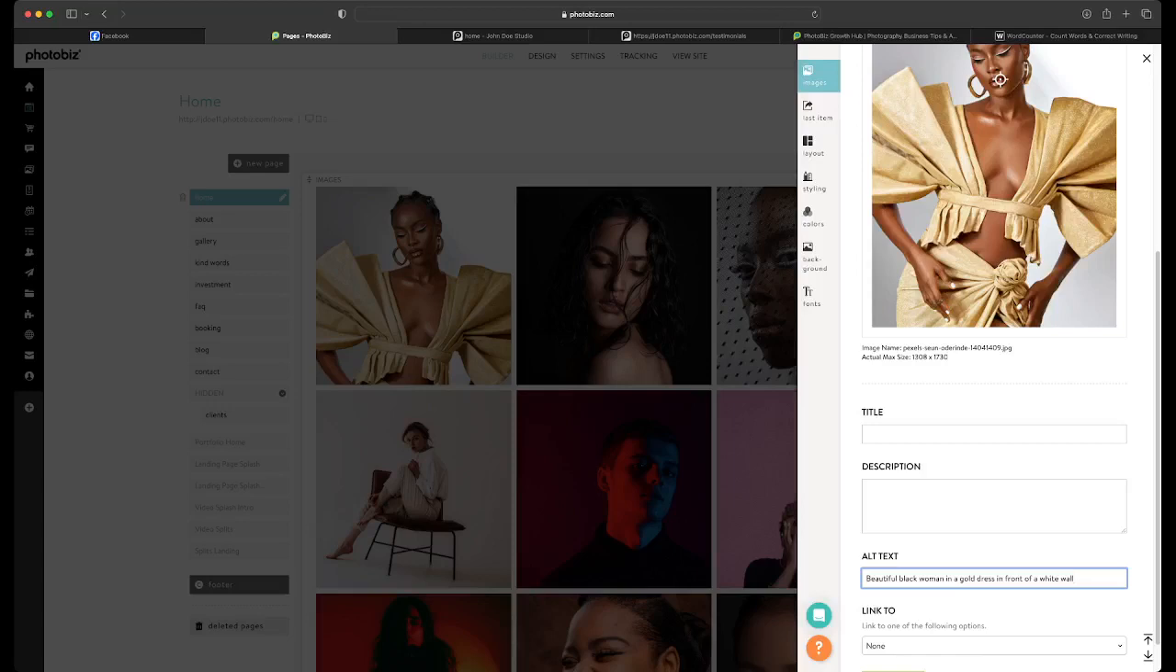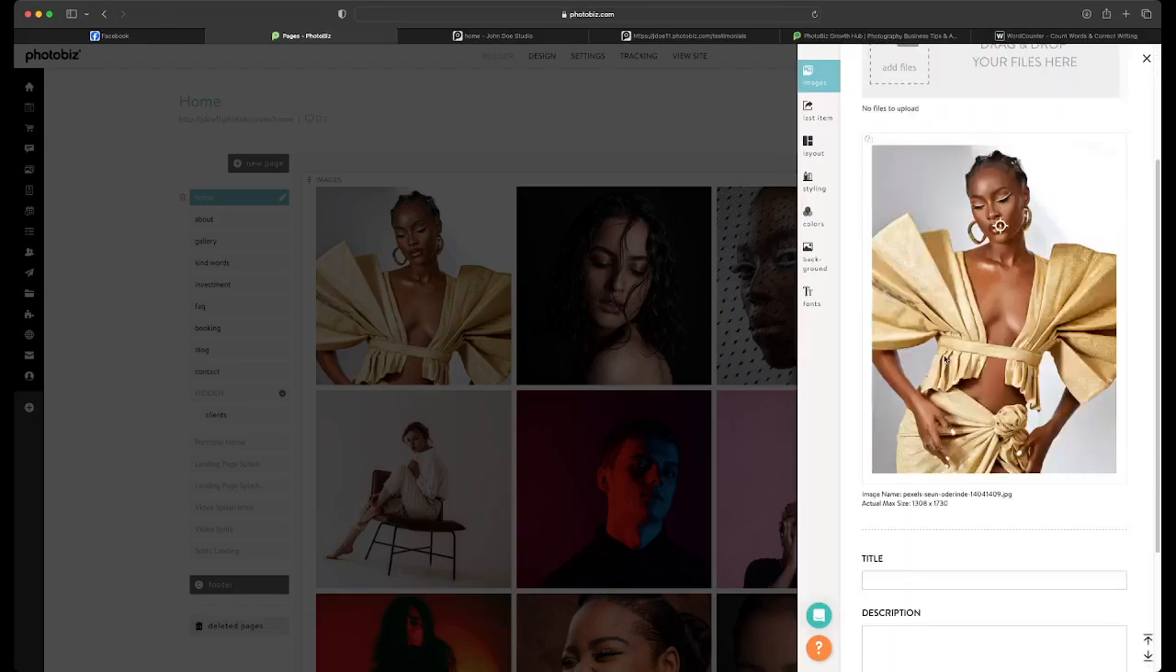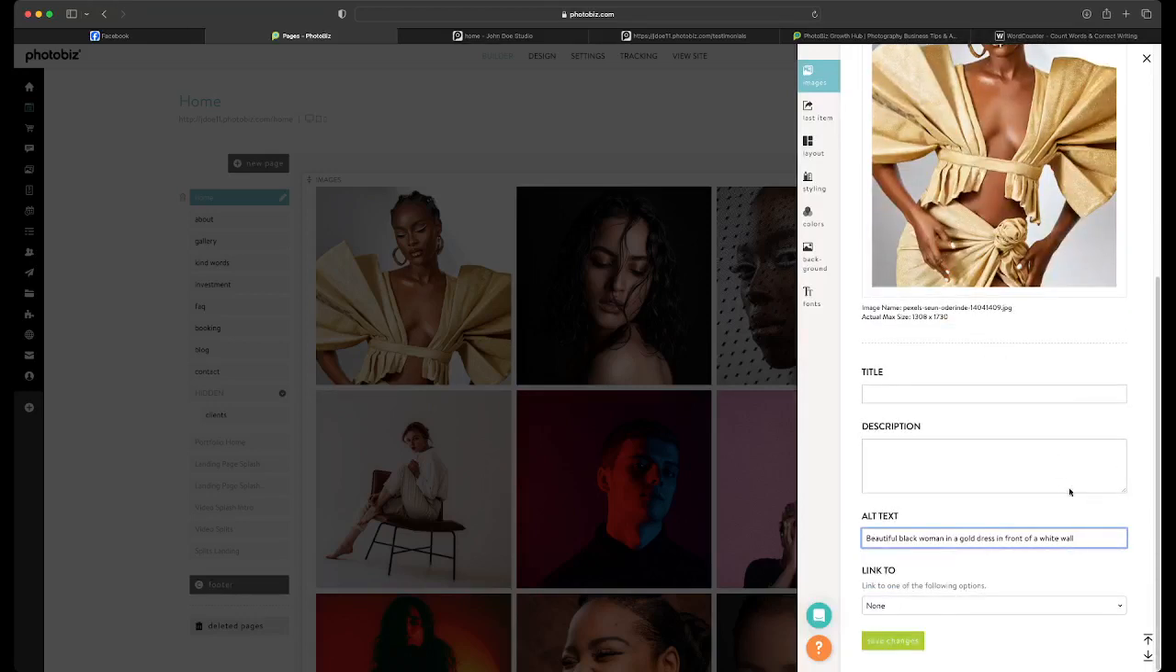So if someone was vision impaired, they'd be able to tap on this image and it would describe what they're seeing. So it's like a beautiful black woman in a gold dress in front of a white wall. So you could have that there, or you could describe it even more in detail. She's looking longingly downward in a sullen pose. You can do something like that. So you can add those details. Now, this is where a lot of photographers get kind of stuck because they think this is where I can just add my copyright.